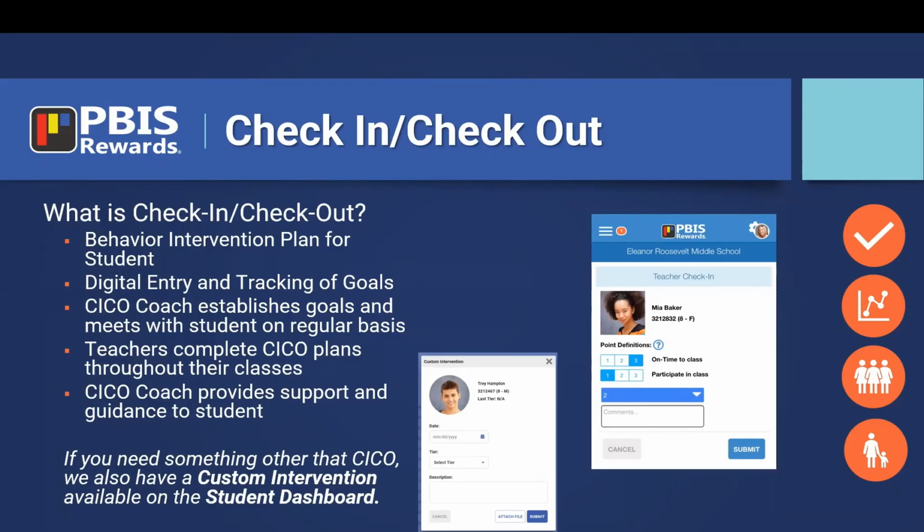Check-in, check-out is a feature included in PBIS Rewards that serves as a behavior intervention plan for students by providing digital entry and tracking of goals. Using the customizable check-in, check-out plan, students meet with a coach on a regular basis to establish and assess those goals. And then, students' teachers note the students' progress on their goals. Using check-in, check-out can help the students by providing increased reminders of goals, allowing staff to give more feedback to students, and creating a more established routine.